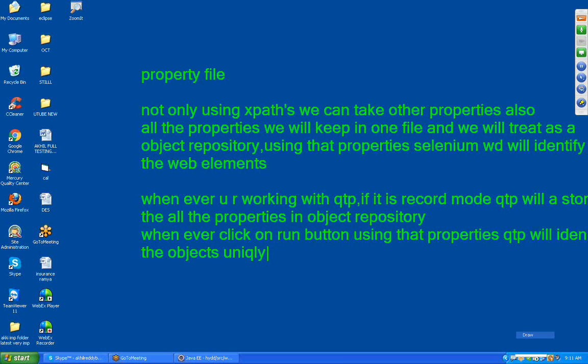Not only using XPath, we can take the other properties also. Sir, XPath is very, very comfortable for us. Why this property file? Yes, good question. Whenever you are working with XPath, the XPath will change regularly, but properties will not change regularly.